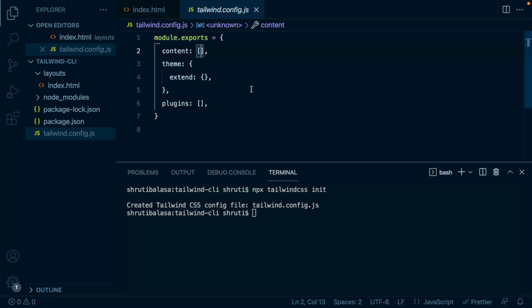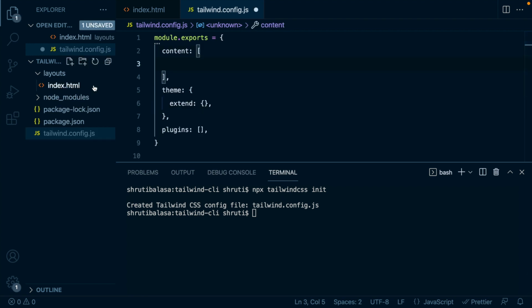So since we have only our index.html, we might add more HTML files within this layouts. Because of that, let's just add the layouts folder, layouts/star.html. That's all we have. If you have any other folders here where you're using the Tailwind utility classes, please do make sure to add them. This is done.